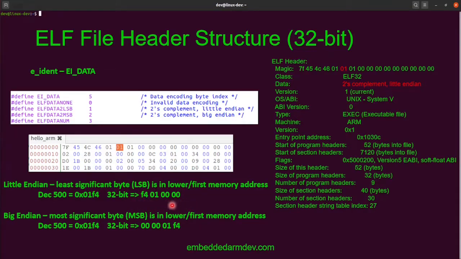So this number is essentially 000001F4, which is what we see here, and that equals decimal 500. With big endian, it's the opposite. The most significant byte is in the lower or first memory address. And so again, we have 01F4 for decimal 500. Here, this is the most significant byte, and then it goes least significant as it goes. So this appears to be in human readable order, whereas little endian appears to be the opposite of human readable order. It just so happens that this ARM binary is compiled in little endian, and we'll see that as we start analyzing a little bit more of this file header.